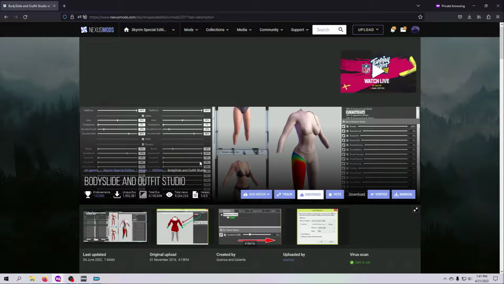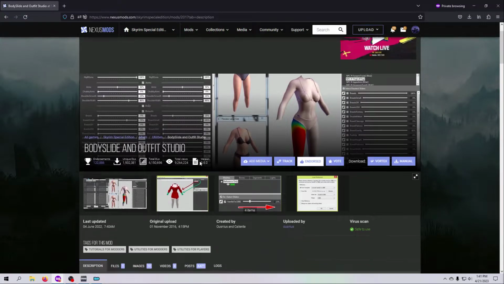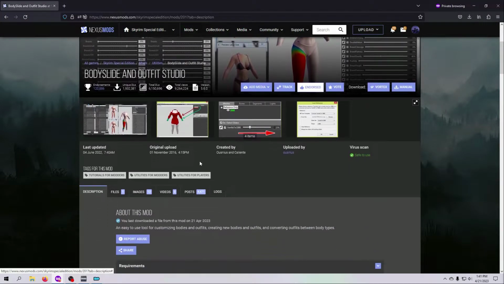As I explained earlier in this video and in previous videos, I'm only interested in using Outfit Studio, not BodySlide, but they are both packaged together, so we're going to grab the whole mod pack here.